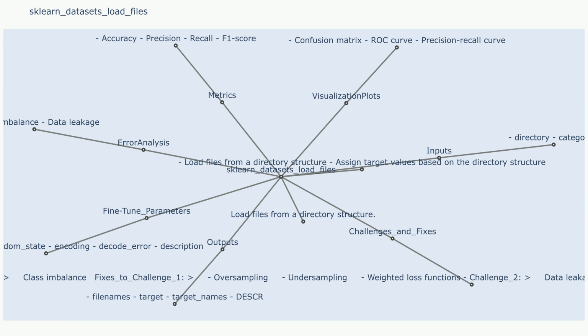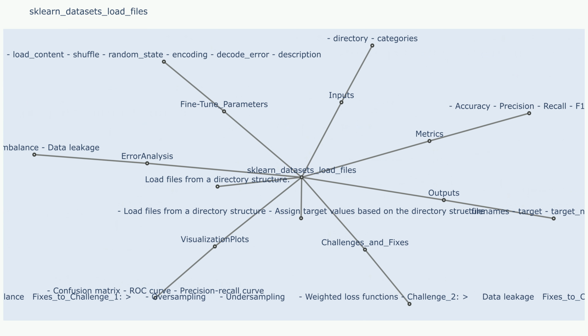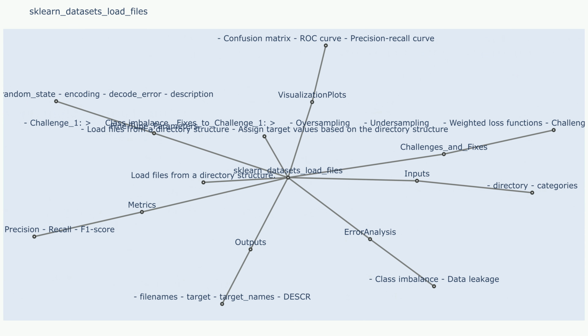Default is UTF-8. Outputs. Data: a NumPy array containing the text data of each document, represented as strings. Target: a NumPy array containing the integer labels for each document corresponding to the category. Target names: a list of the category names. DESCR: a string describing the dataset. File names: a list of the file names of the documents.